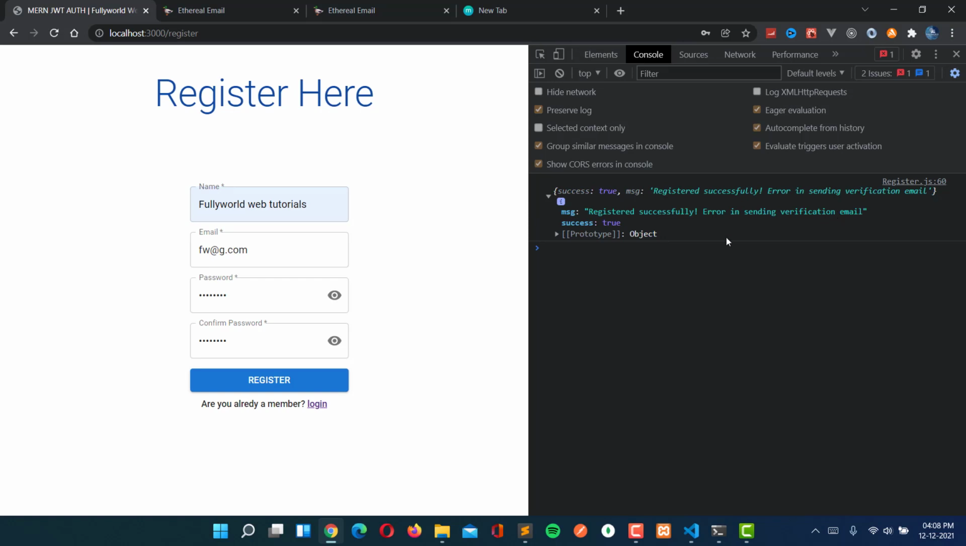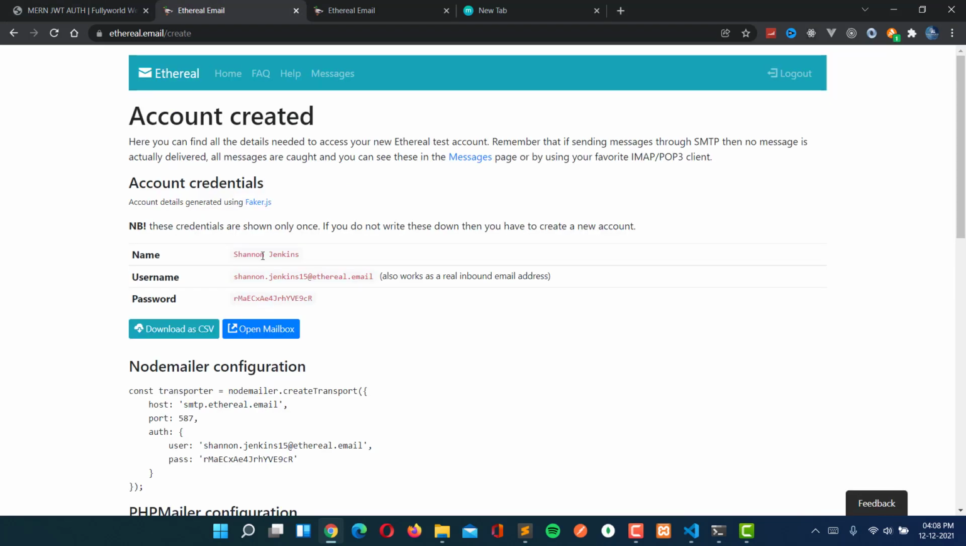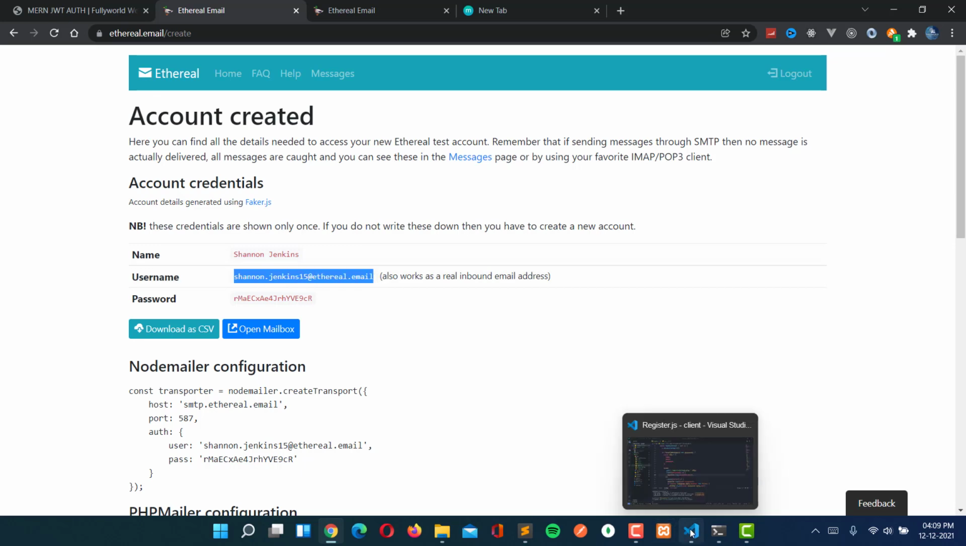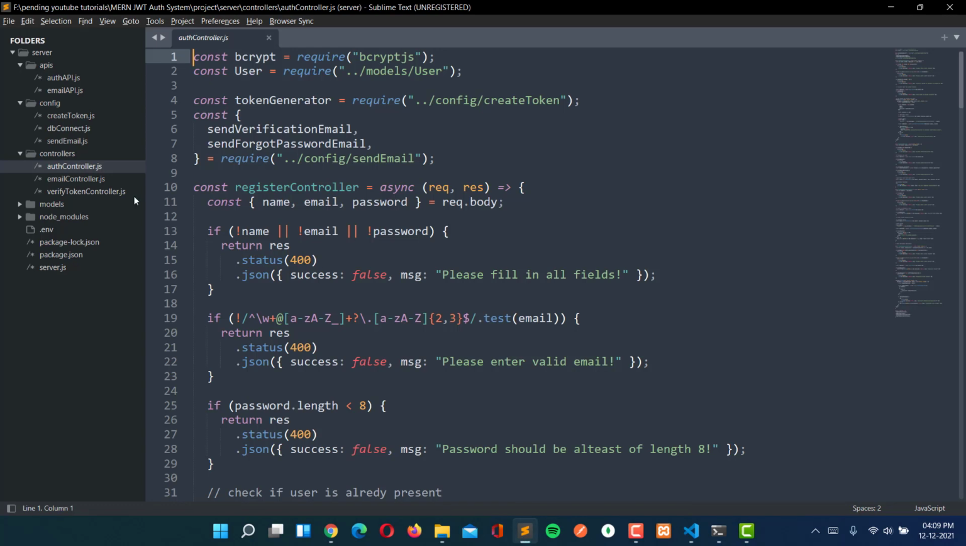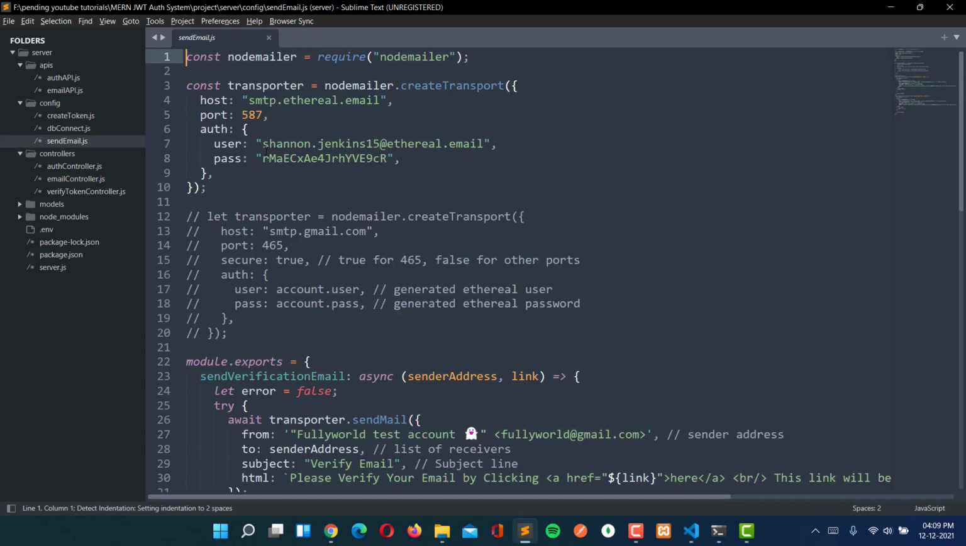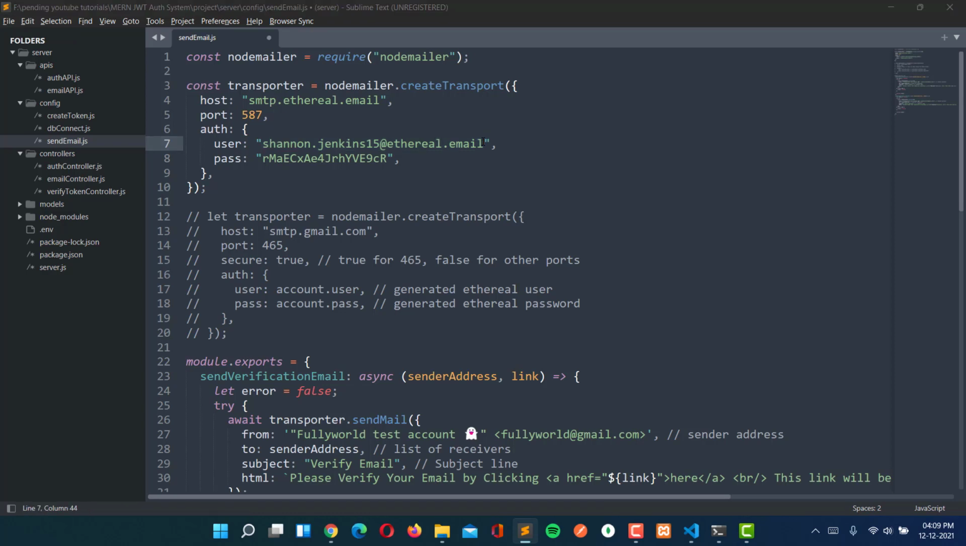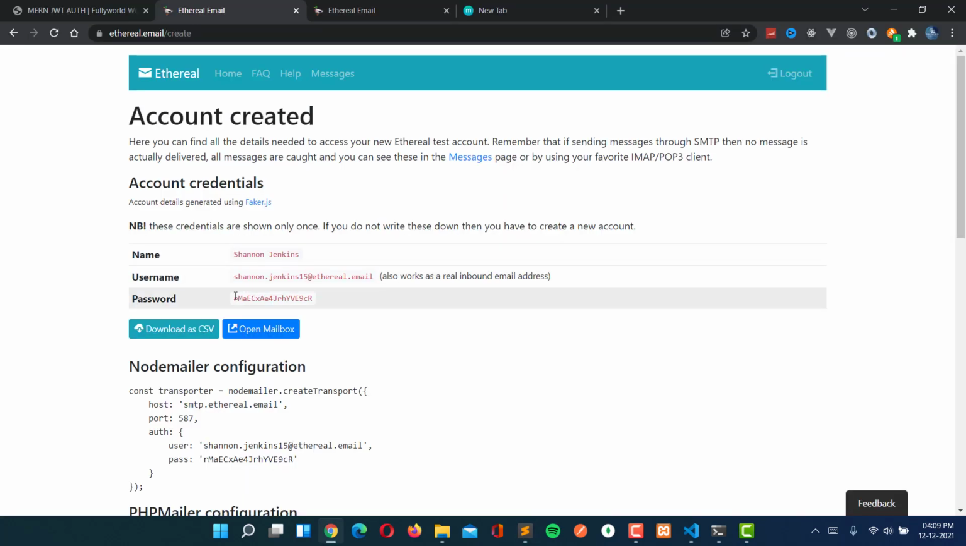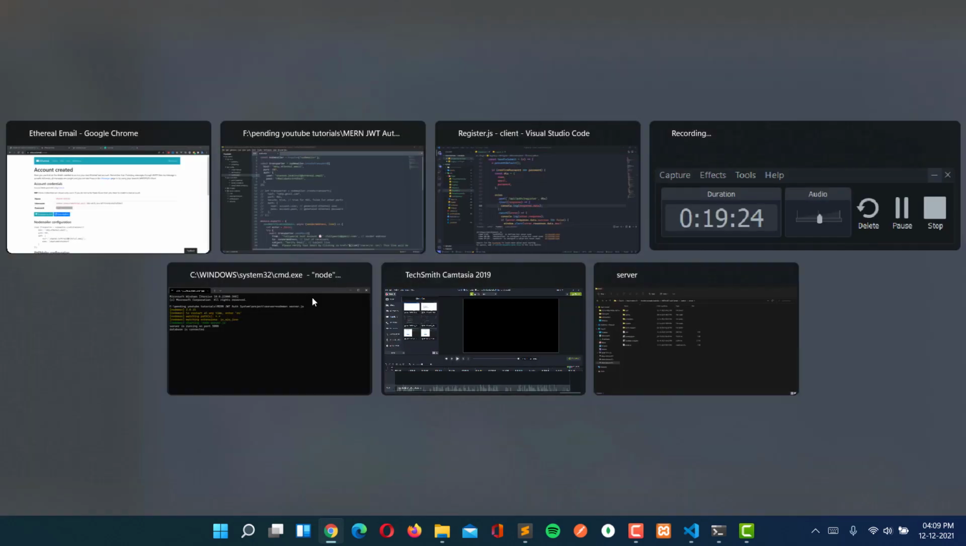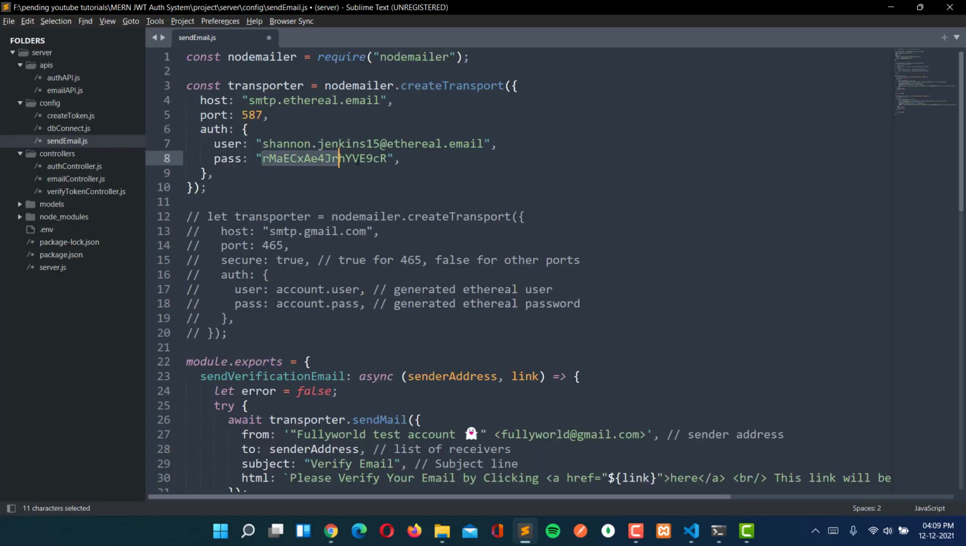So there is something error in sending the verification email, so that is because of this one here. So I have to add this again. So I'm going to copy this and let's go here. Let's go to the send email, and here I'm going to paste this. So paste it, and then I'm going to paste this password here. So copy this and paste this here. Just save this.